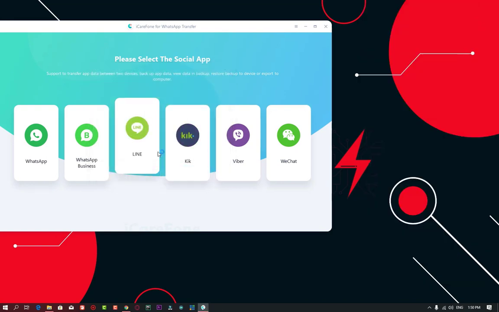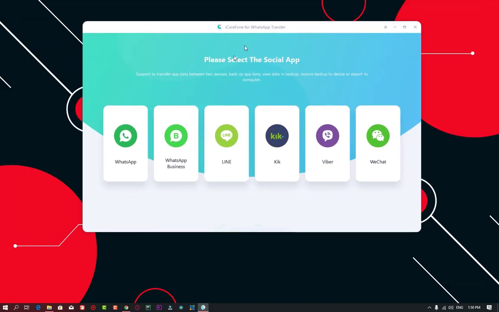It's very nice and very easy to understand. So you can see the different varieties of apps supported by this cool software. You can see WhatsApp Business, Line, Kik, Viber, and WeChat. I'm going to go in for WhatsApp Business.